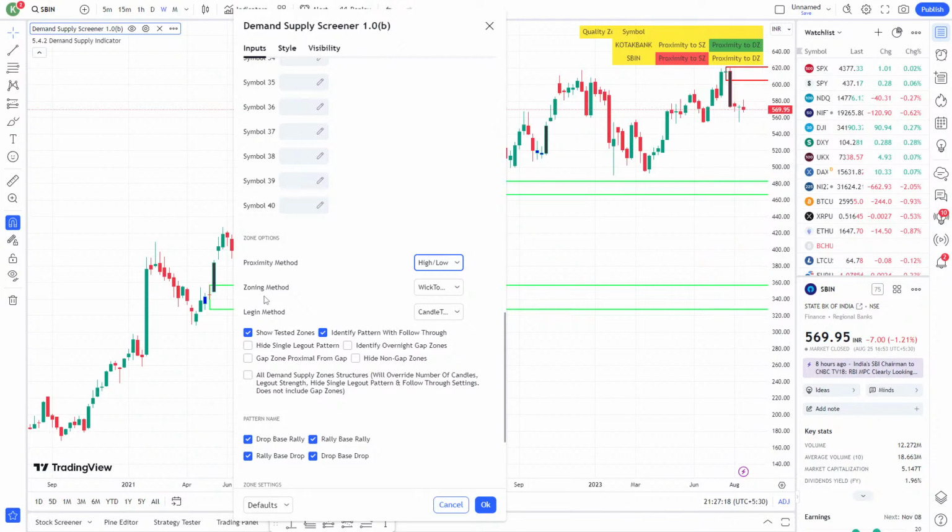Next, what should be the zoning method, whether you want the wick to wick method or body to wick method when we are talking about these zones. Now, the leg-in method: what kind of leg-in do you want? Should it be based on the candle type or the candle color? This is something I've also explained in the indicator video, so you can go through that video. That will help you understand it a little better.